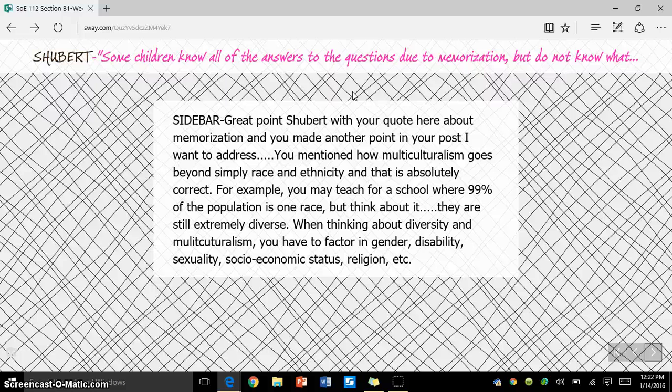So in her quote, I'll just read it to you. Great point, Schubert, with your quote here about memorization. And you made another point in your post I want to address. So this teaching moment is not from the quote that I listed, but it was from another part of her post this week that stood out to me.